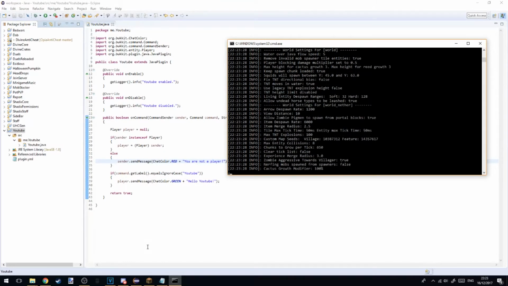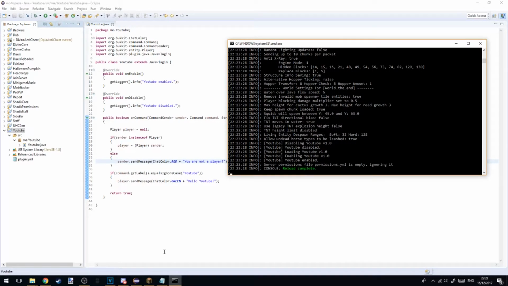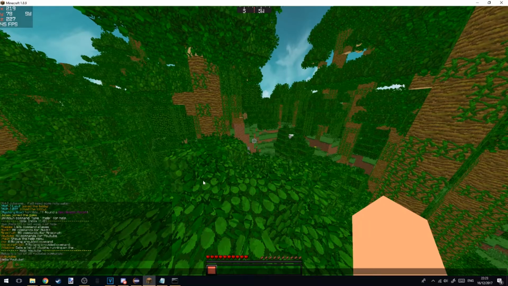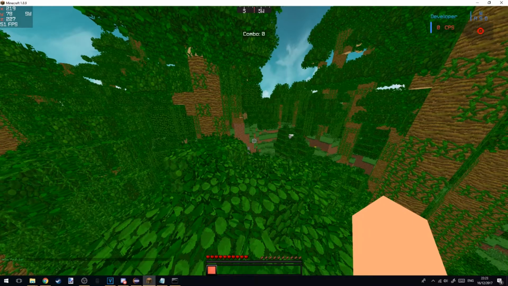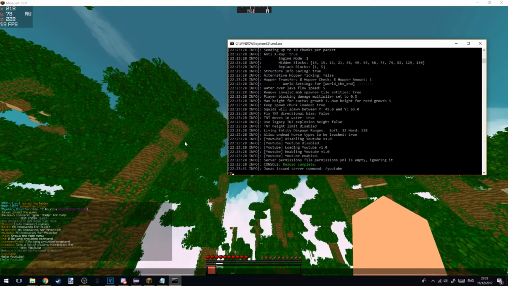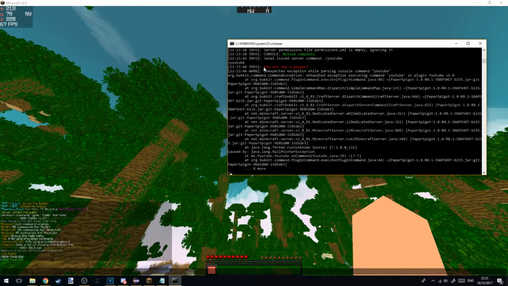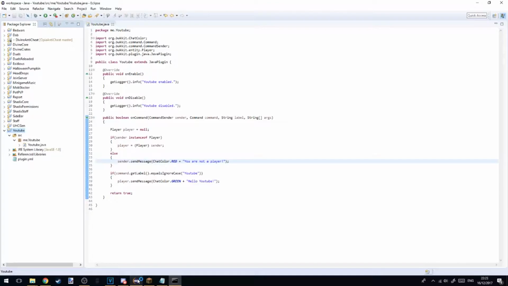My computer's starting to lag a bit as I'm recording and doing all this. And then if we do it again, we get a green text now. If we do it in console, oh, there's a bit of an error there. Oh, okay. Yeah, it's red. We got an error.